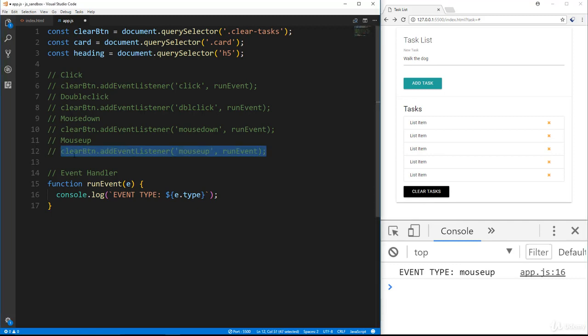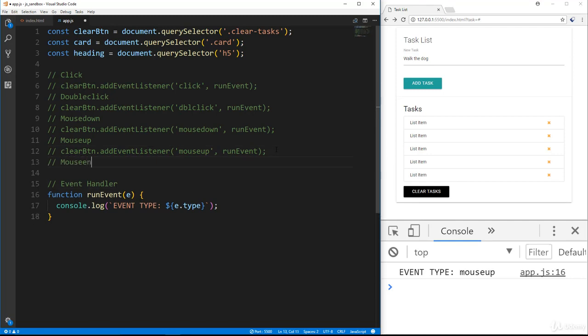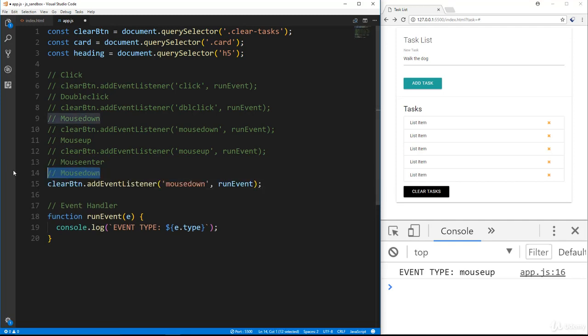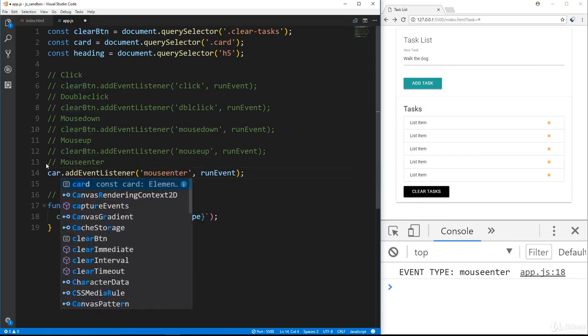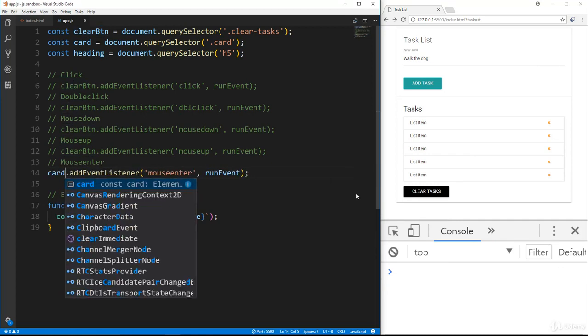Another event we have is mouseenter. Let's paste that in and do mouseenter and save, and I'm going to drag into the button, and there it is, mouseenter. Actually, I'm going to put this on the card, not the button. So if I go into the card, we get mouseenter.